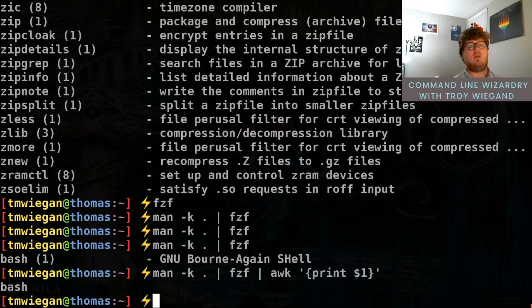So that way, in one command, we can have a searchable list of some stuff and then pull up the man page for it automatically. So we can do man $(!!). Okay, so before I press enter, let me explain.